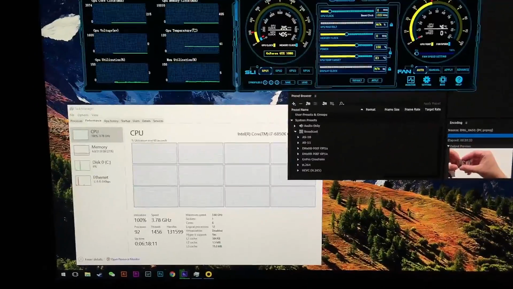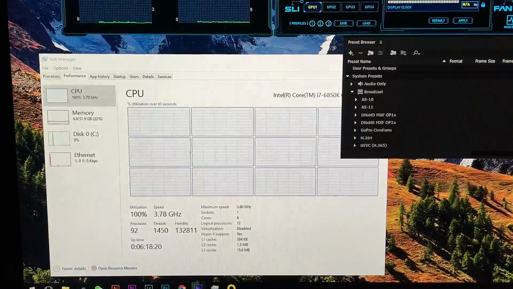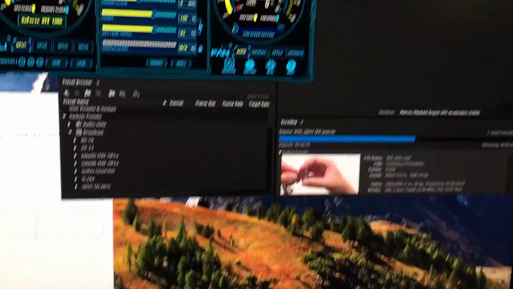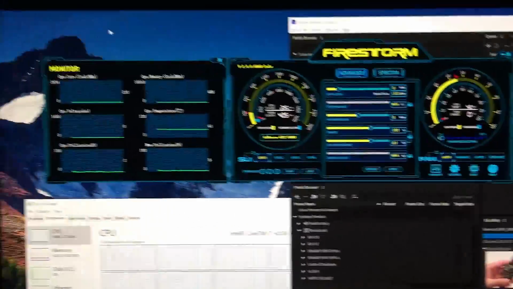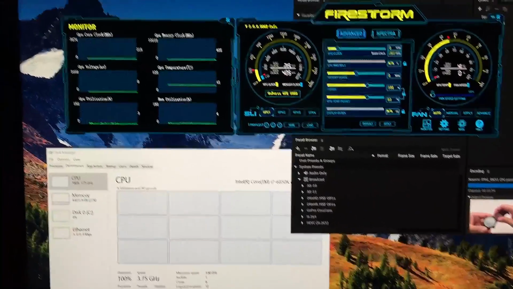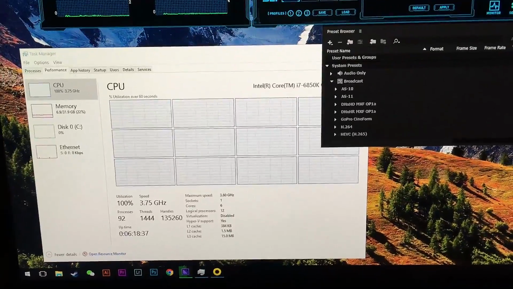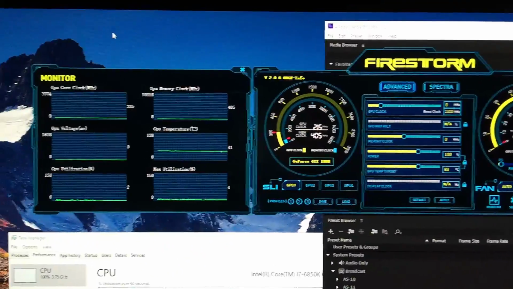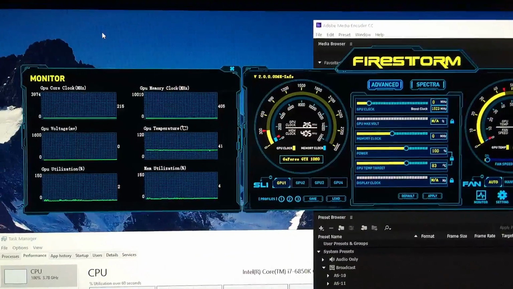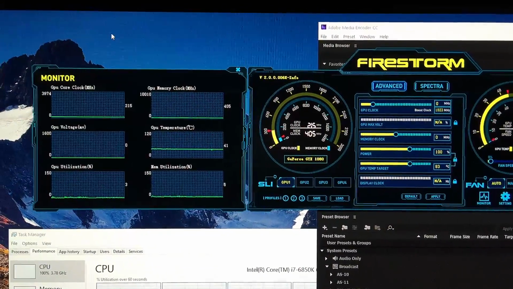Okay guys, so I just want to show you the CPU usage as well as graphic card usage when you're actually encoding a 1080p video into .mp4 format for YouTube uploading. And this is on an i7-6850K 6-core processor with 12 threads, and the Zotac GTX 1080, the Amp Edition. It's not the Amp Extreme, it's just the Amp Edition.